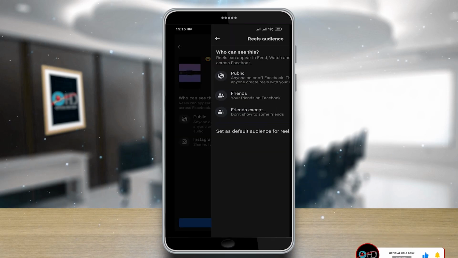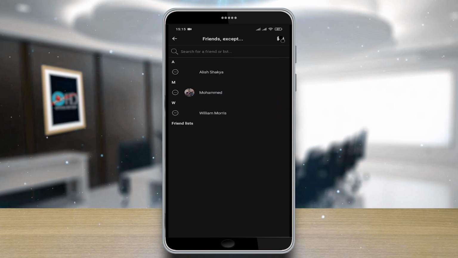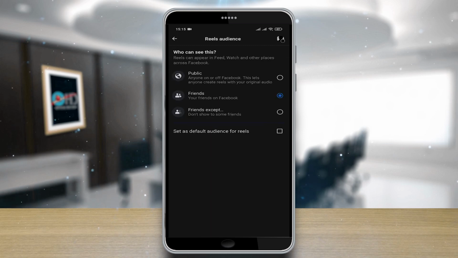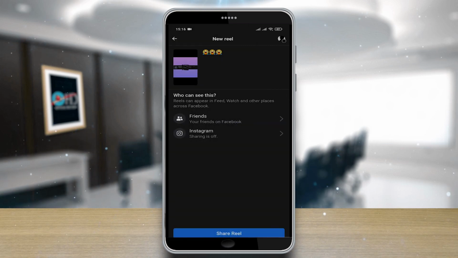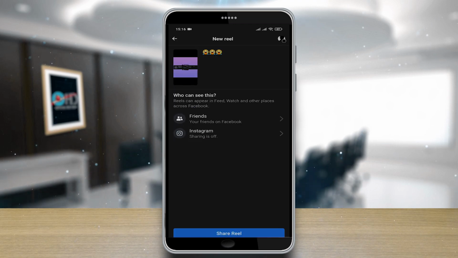If you tap on this public option, here you can choose among public, friends, and friends except. If you tap on that, you can remove any of the friends from seeing the reel. You can also share it directly on Instagram if you tap on that. And if your Instagram account is connected with your Facebook, you'll have an option to share it to Instagram. So on both of the platforms, the reels will be shared. Now you can simply tap on share reel.